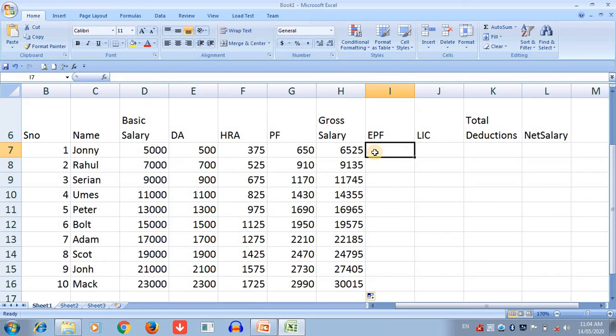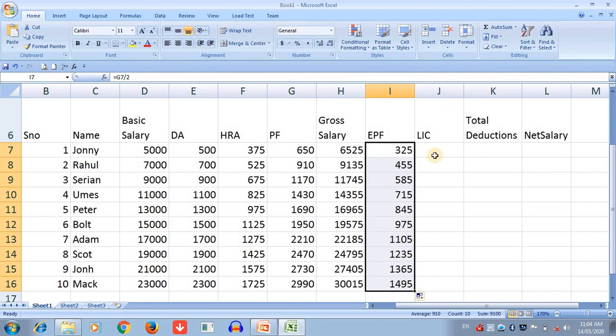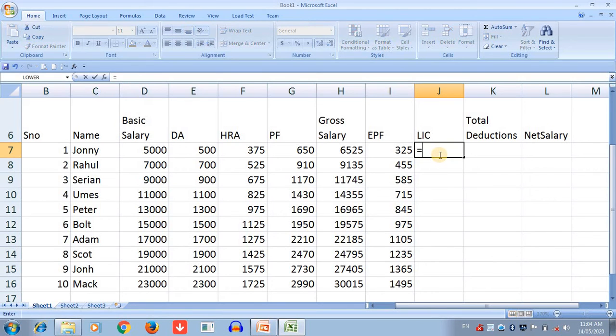And now what is the EPF? I have already said EPF is half of the PF. So you write here PF divided by 2. It is half of the PF. Similarly, double click here. LIC. LIC is half of the EPF. So select the EPF divided by 2.